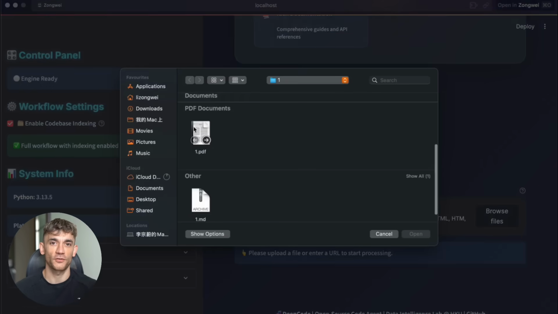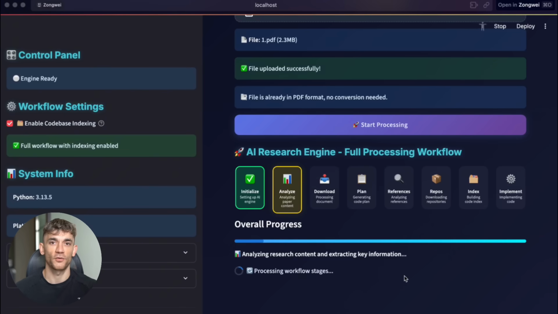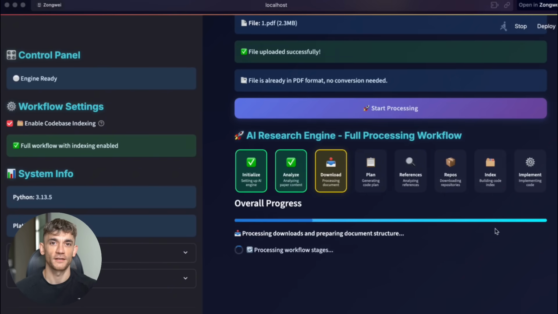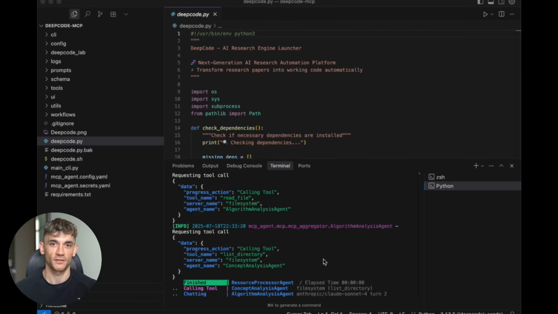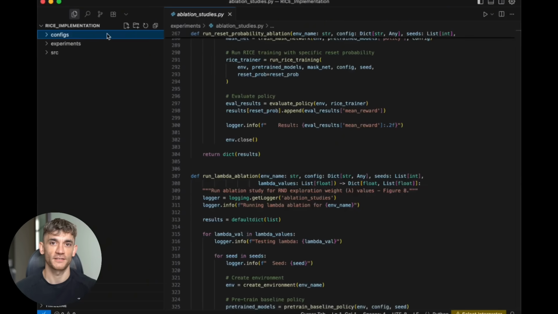Think about all the breakthrough AI research happening every single day. New techniques for machine learning, computer vision, natural language processing. Normally, if you wanted to use these techniques in your own projects, you'd need to be a PhD level researcher or spend months learning the implementation details. Not anymore. With DeepCode's Paper 2 Code feature, you can take that cutting-edge research and turn it into something you can actually use in your business. This is like having a team of expert developers who can read any research paper and build it for you in minutes instead of months.